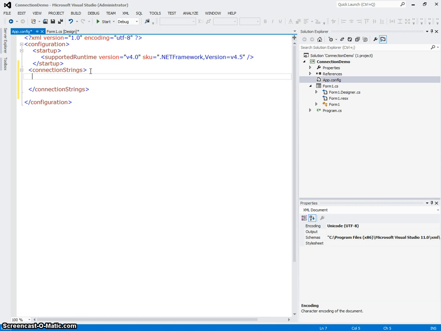To do that, I need an add element, and it's going to have some attributes. The first one will be name, and this is going to be the name of my connection string that I'm going to use inside of my program. So I'm going to call it pubs connection. And then the other part of this that I need, I'm going to go past that quote, and you see there's a connection string attribute.